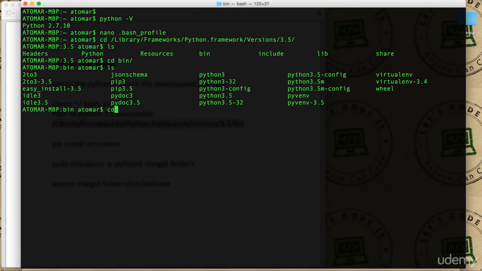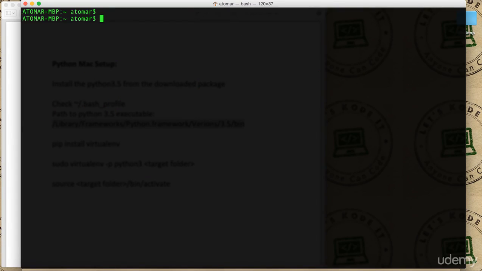Now we still have to use it, right? But if I say python -v, it shows me 2.7. So how do I use it? Let's say python3 -v. Now it shows me the Python 3.5 version. So by default, if we say python3, it's going to have access to Python 3.5.